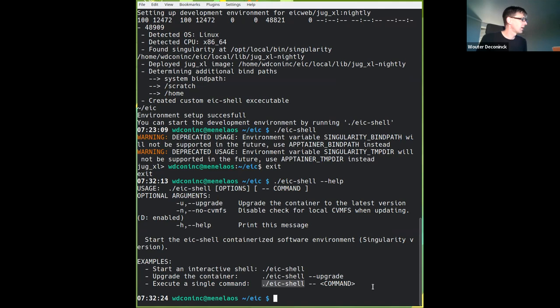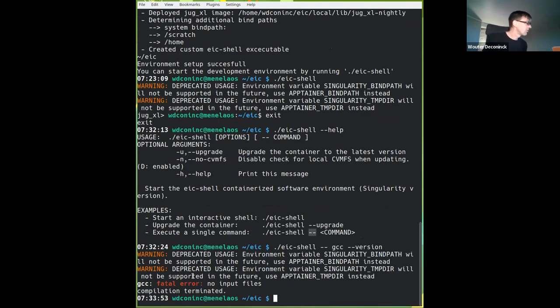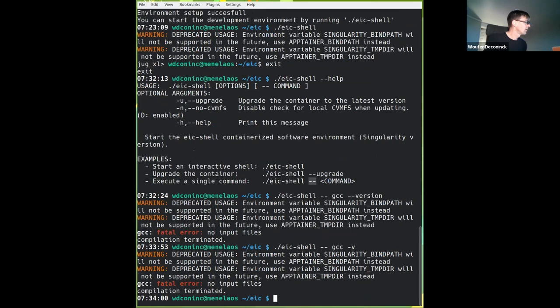There are some ways in which you can run commands directly in EIC shell without even entering the shell with this double dash. So you can do things like eic-shell -- and I'm trying to think of a command that would only exist inside the container, that would demonstrate that we're inside the container. So I'm just going to print the version of GCC. I don't know, apparently GCC doesn't support --version. Is it -v? I forget. But it calls some GCC command inside the container. That's what happened there.